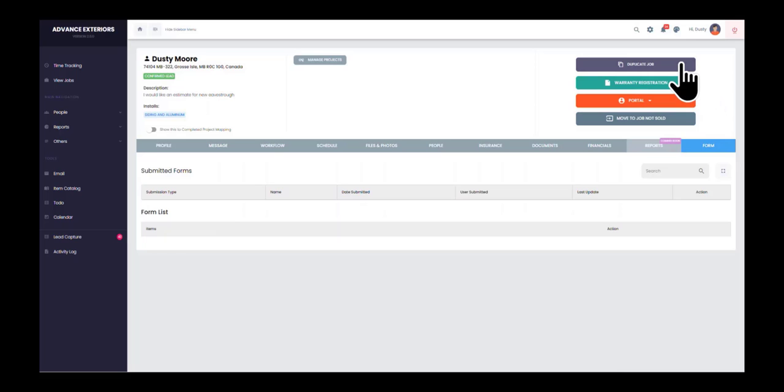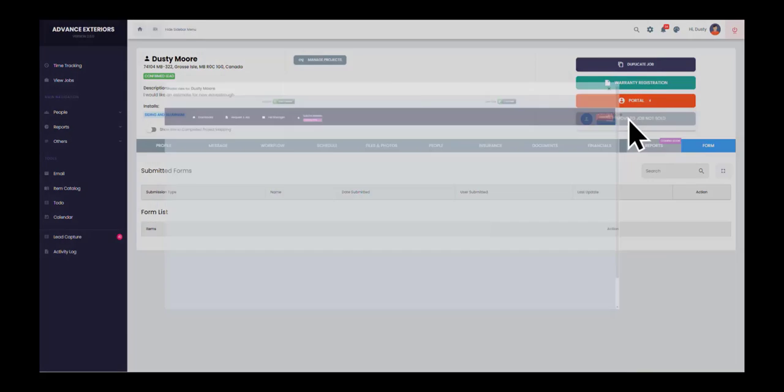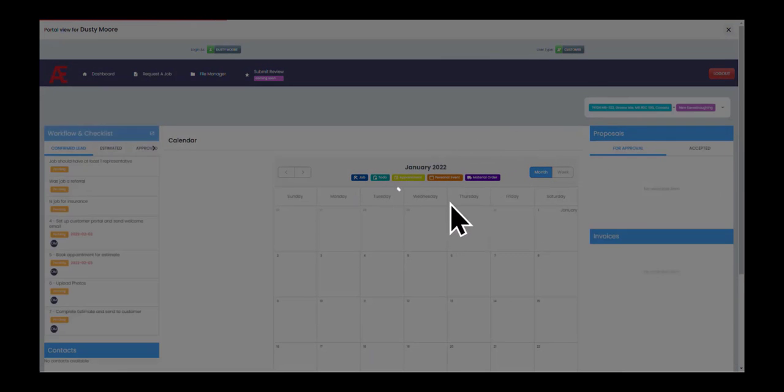At the top, we've got 4 buttons. The duplicate job button, if you want to quickly create a second job for the same customer. A warranty registration button, if you had a shingle warranty or another product warranty that we set up in the system for you. A customer portal, which is going to give you a snapshot glance into what the customer is going to see if they log into their customer portal.